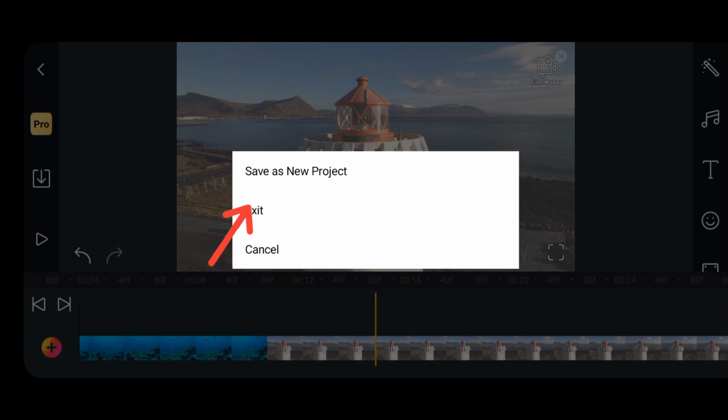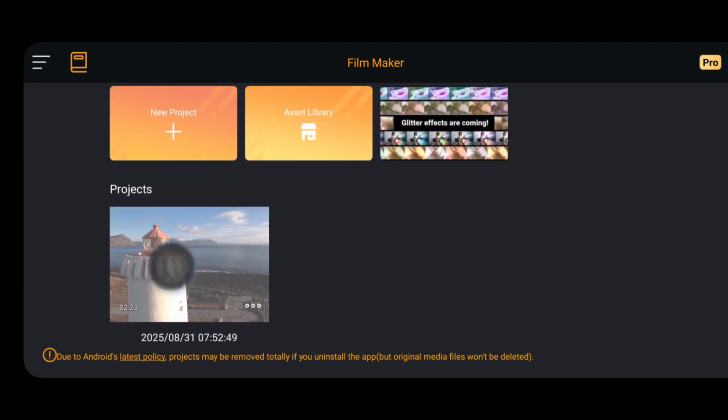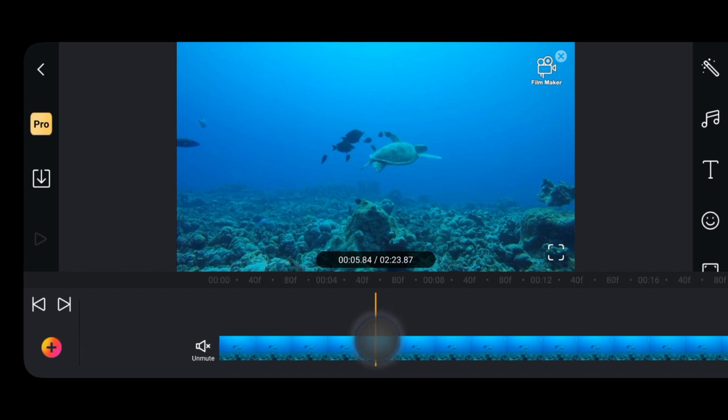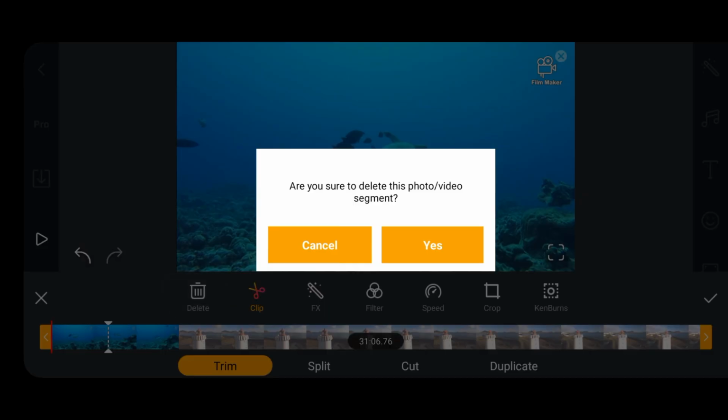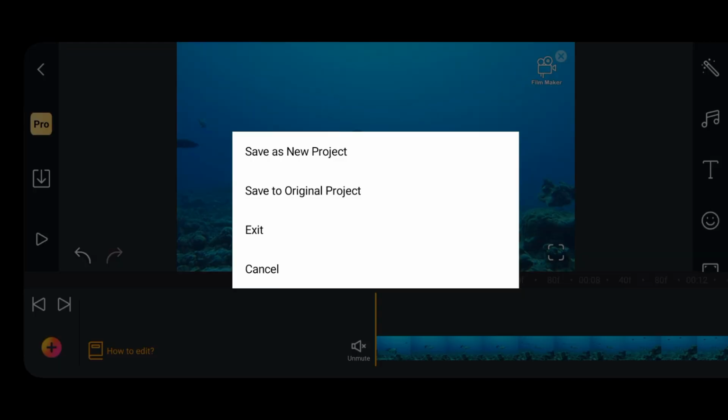This will save your current project exactly as it is, including all edits, clips, text, stickers, transitions, and music without exporting it as a final video or creating a new project. Once saved, your draft project will be available in the project section of the app. You can open it anytime to continue editing from where you left off.